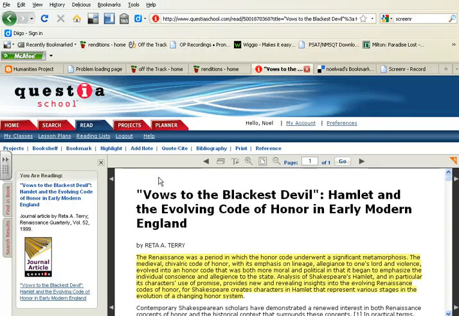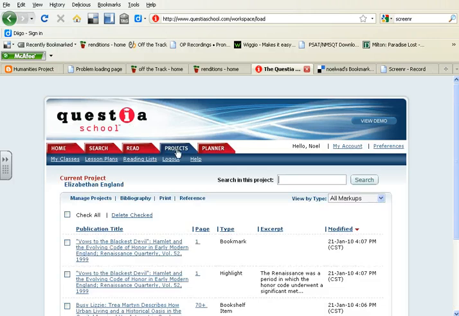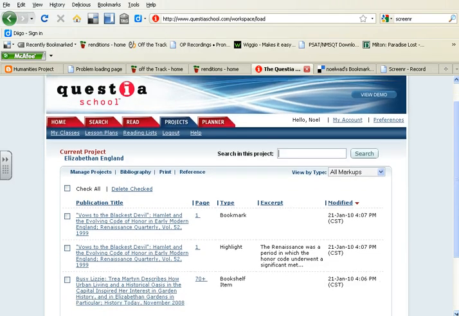Before we wrap up this first little lesson, let's go to projects, click on the project tab, and you can see the things that I have already bookmarked. A bookmark page, a highlight, and a 70+ bookshelf item. That whole book has been bookmarked. Let's pause there, and we'll come back to this in another lesson.